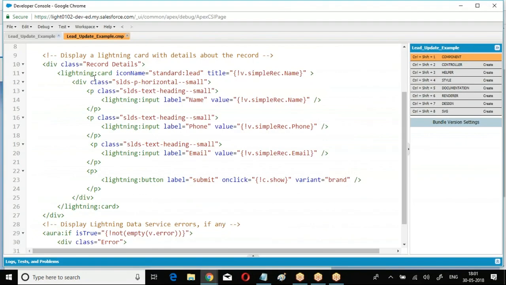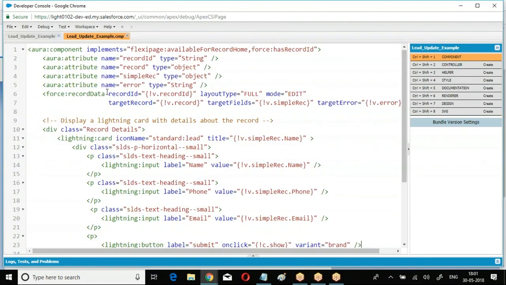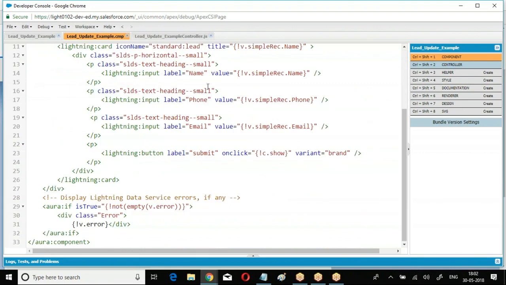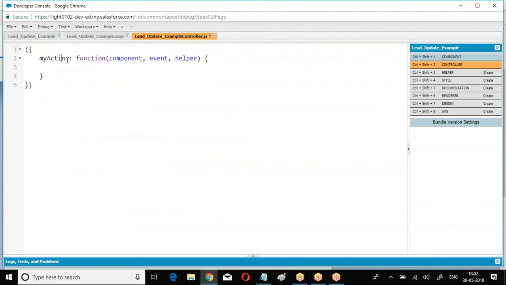Now in Lightning, elements are recognized based on ID. So what I'm doing: record data, URA, ID. What is the ID I have given? The ID of the element is my record. So using that ID, I want to fetch it. So first, what are you supposed to do? Go to the controller. What is the action we have given? So give this component as.